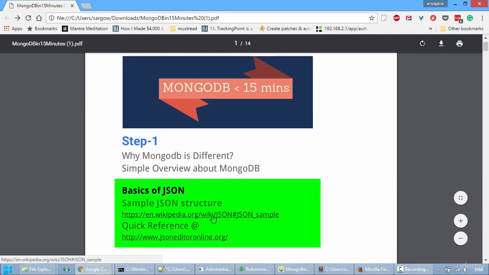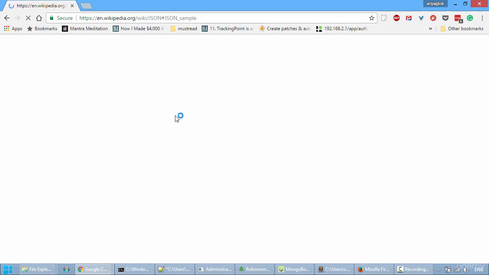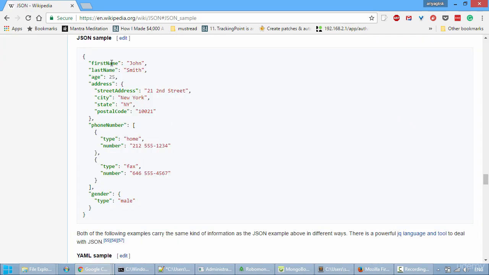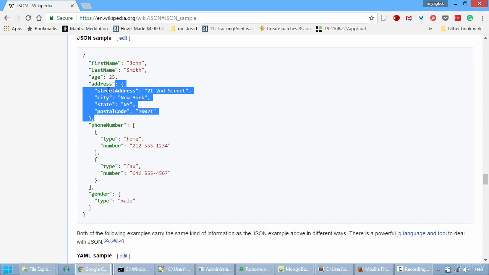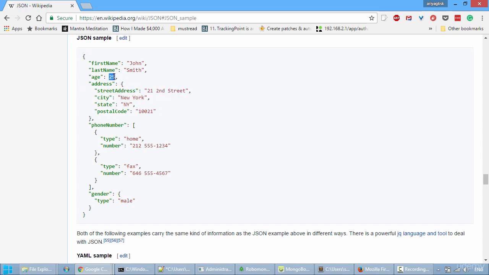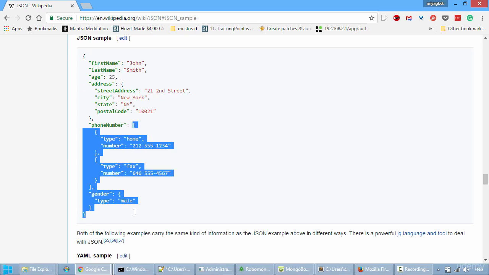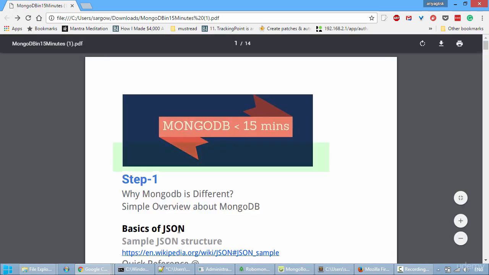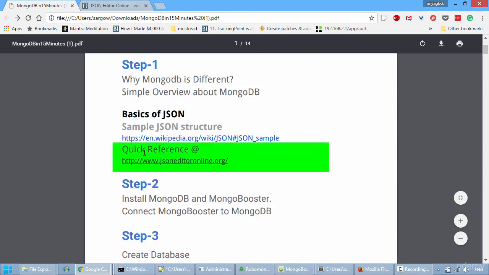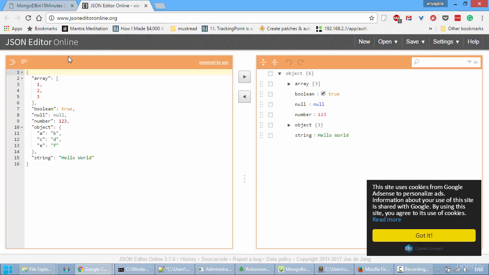The document will be of JSON type and it will be saved in binary format that is called BSON. To know about JSON, please open the document which is in the resources section. Click on the sample JSON structure. This is a Wikipedia link. On clicking this, it shows a simple personal details JSON. As you can see, we have key value pairs, both are strings. Then we have a collection of key value pairs. So this is called an object. Then we have age as a number, and then we have an array.